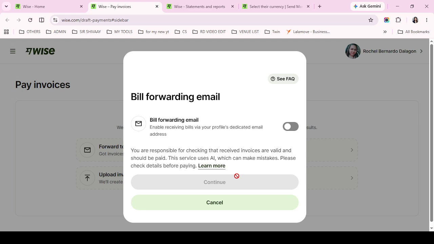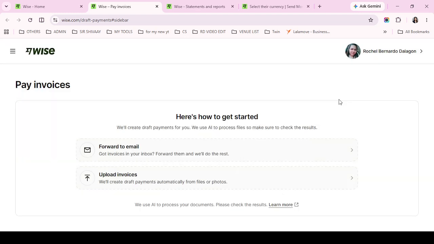Finally, choose how you want to pay. Wise typically gives you a few options, such as a local bank transfer, a debit card, or your Wise balance if you already have funds available there. Pick the method that works best for you, then review the full payment summary before confirming.